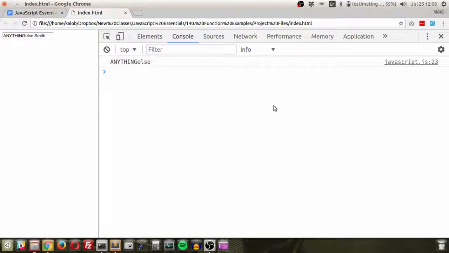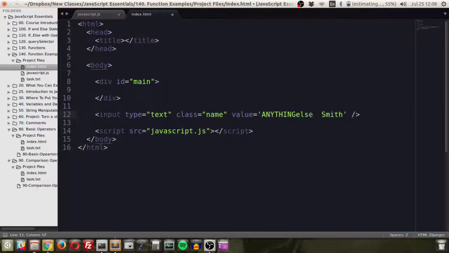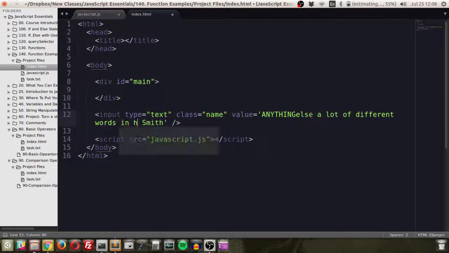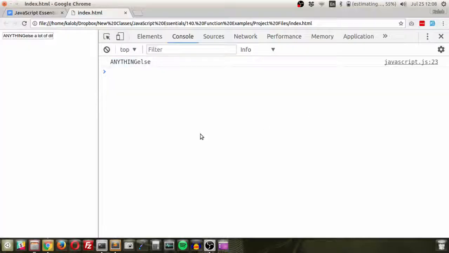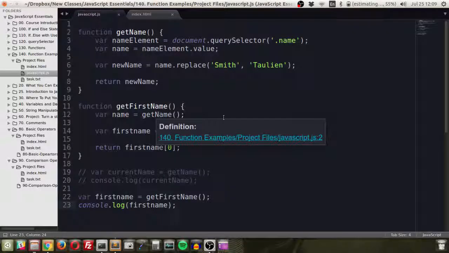Save, refresh. What happens if we have a lot of different words in here? It's a crazy middle name. Anything else, a lot of different words in here, Smith. That's the name that's currently in there, and it's still only returning that first word. So now you can see that functions are actually quite valuable because it allows us to write this code very easily, and we don't have to write it over and over again.